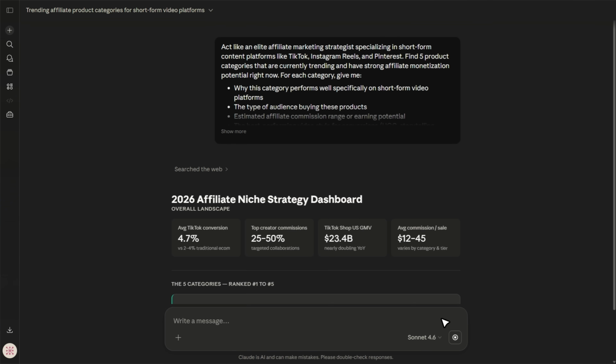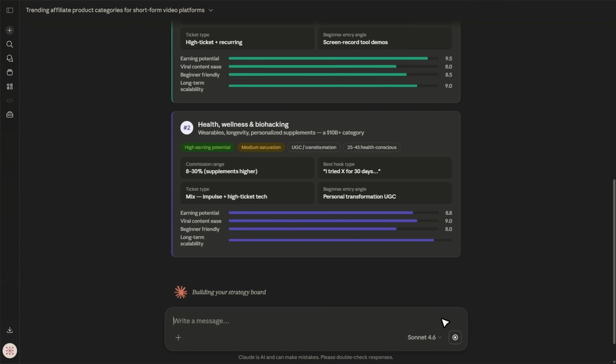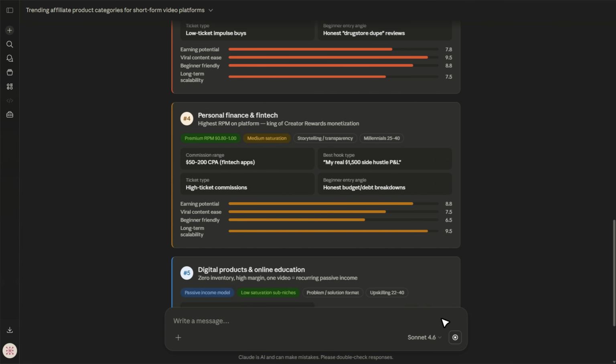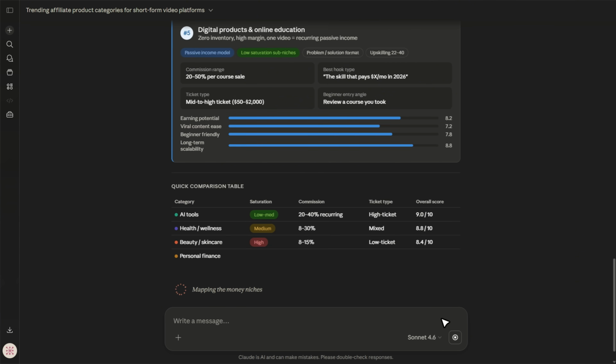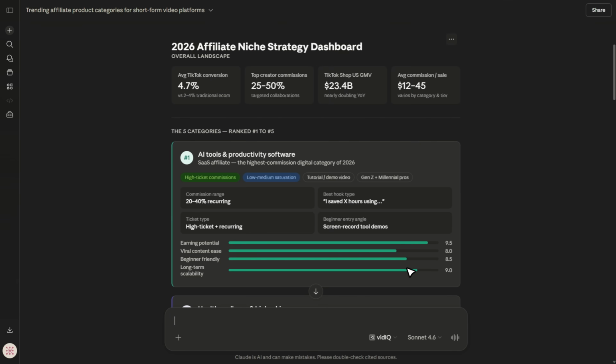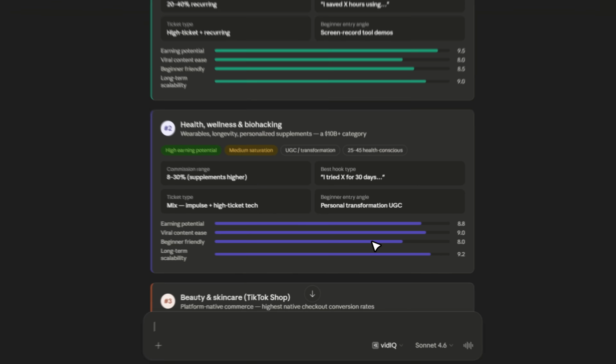Alright, so look at this. This is exactly why I like researching products this way instead of just randomly picking a niche. Claude basically gave us a full breakdown here: commission ranges, saturation levels, content angles, even the types of hooks that are already performing well right now. Now, technically, AI tools rank the highest, but for this video, I'm actually going to go with health and wellness.